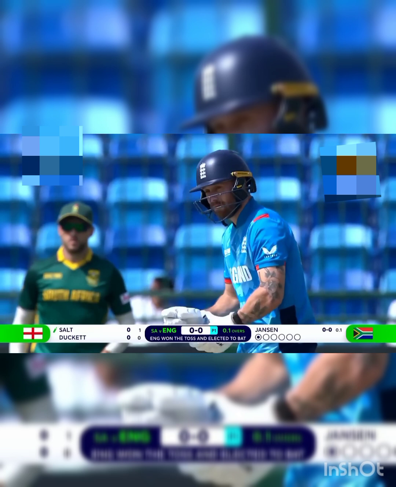Shot by Rassie van der Dussen. Just leant back on it. The ball a little earlier. That's hit hard into the gap. No need to run for that one. Once again, classically played. Beautifully timed. We saw one beautiful shot in the last over from van der Dussen, and this is pretty special as well.